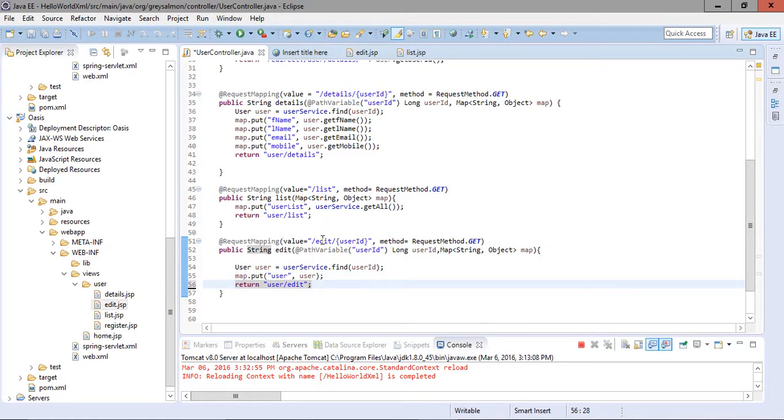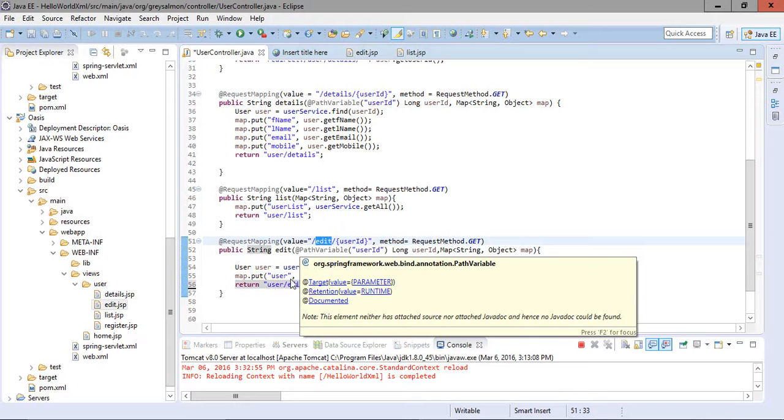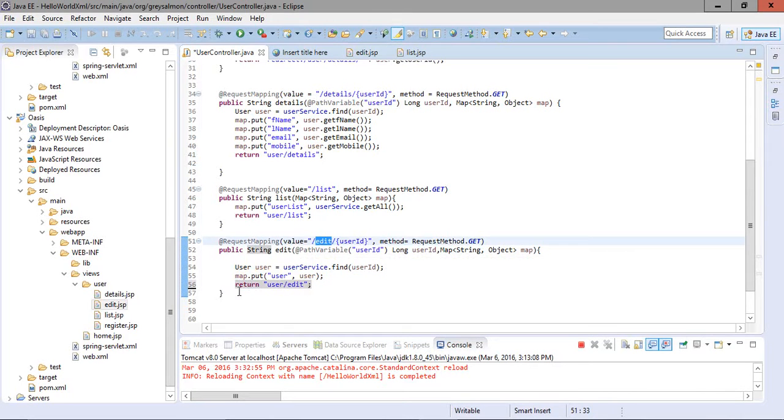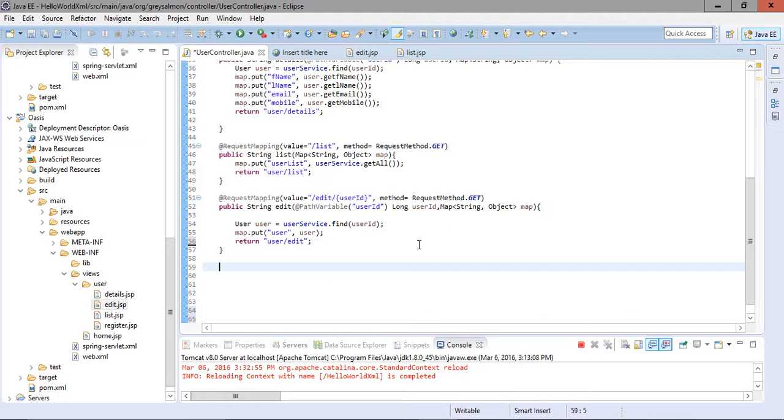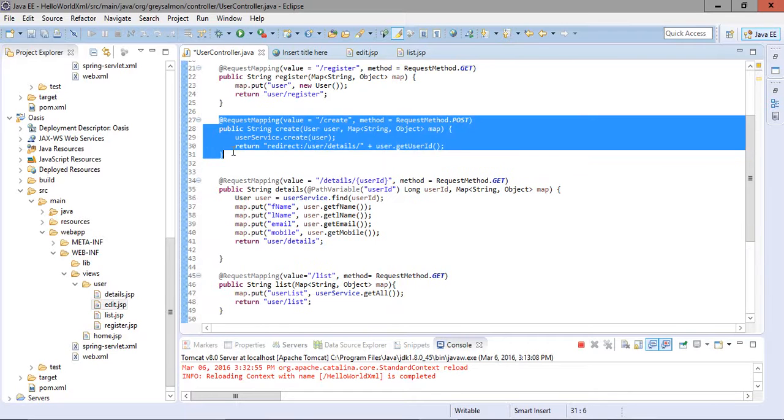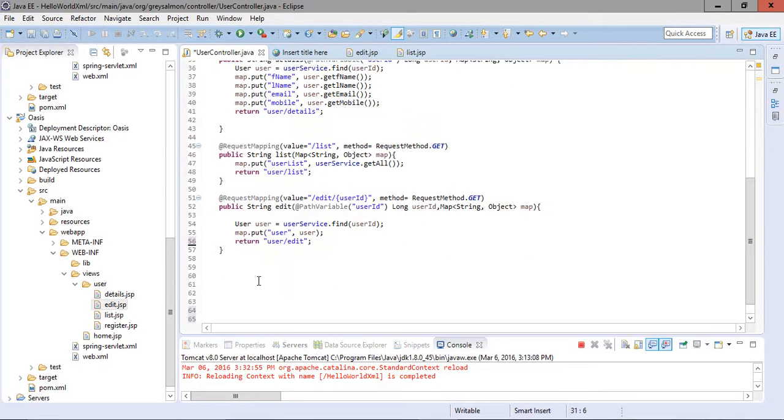So this edit is used to populate the form with the properties of the user which the user wants to edit. Then the user edits the form data, and that form data is posted to another handler method, and that handler method will be update. So for that we copy this method for simplicity.